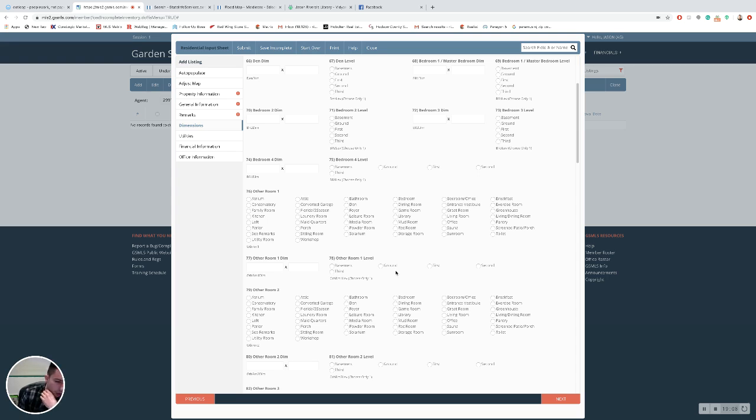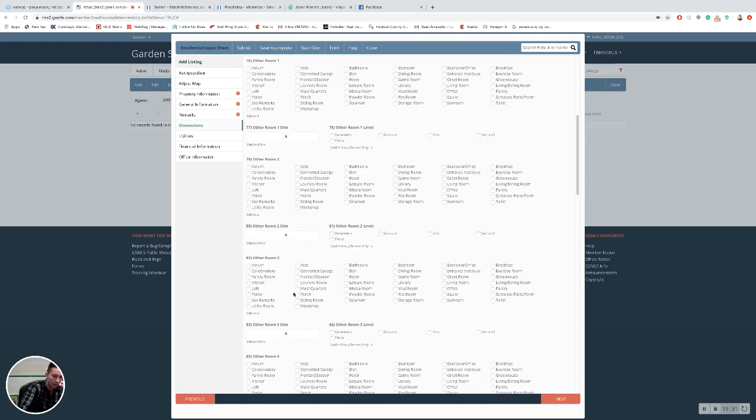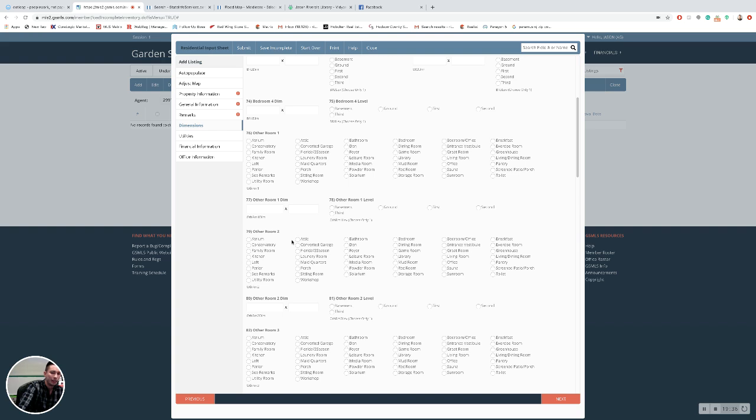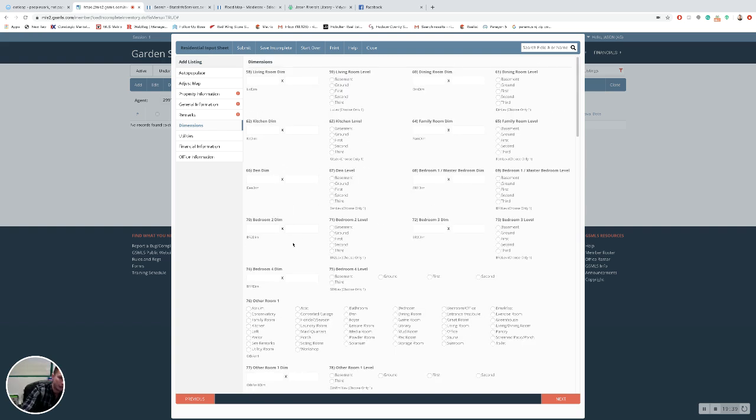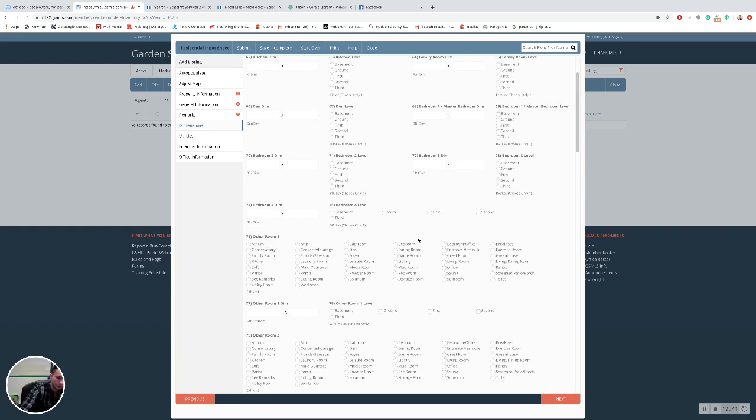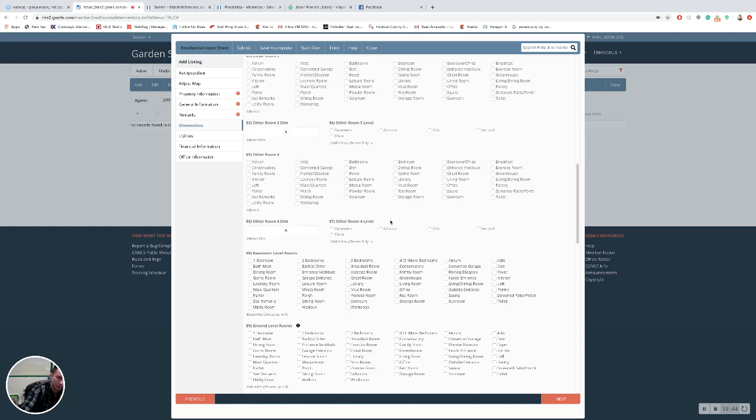Other rooms, so any additional rooms that might not be your standard addition to a property, like a sauna. I know that a sauna is not typical for most properties. At least I wish it was, but it's not. Great rooms, like different rooms in general, any additional rooms for the first floor you can add here. Other rooms for the second floor you can add there. I'm sorry, this isn't actually for levels, this is for any additional rooms that it doesn't have up here at the top. And then you could add the dimensions to that as well.